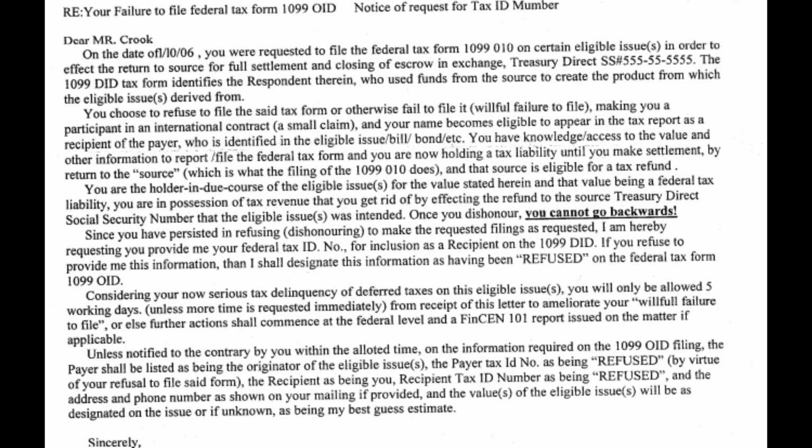So the 1099 OID tax form identifies the respondent therein who used funds from the source to create the product from which the eligible issues derive. If you choose to refuse to file the said tax forms or otherwise fail to file it, that is willful failure to file, because once you put them on notice and they do have to take notice, then they can no longer move forward without knowingly committing a criminal act. Okay, so that would be willful failure to file.